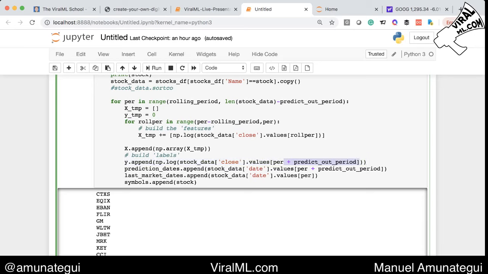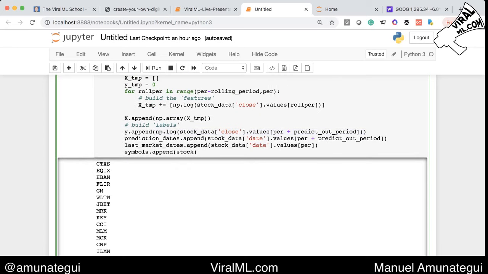We have to say, give me, start at the end date where we are now, and give me 5 days out. That's what we want, 5 days out. Also taking the log transform of that data. And then what are we doing here? We are appending the dates.